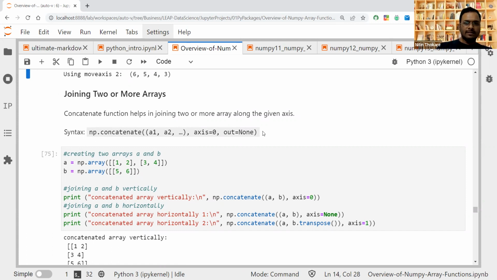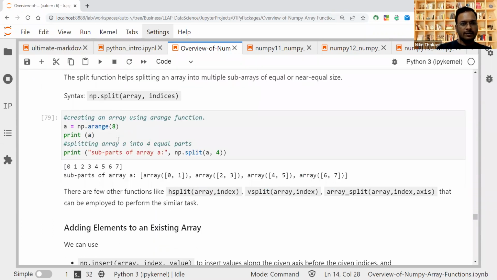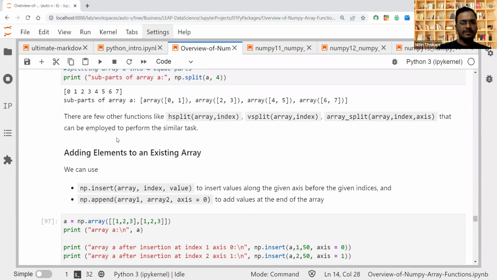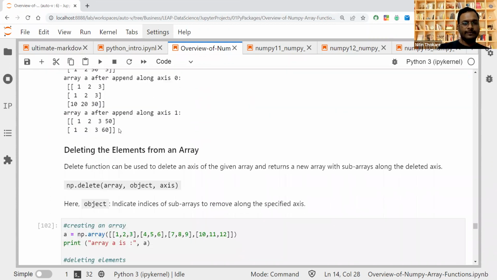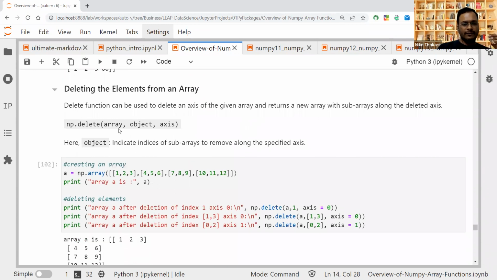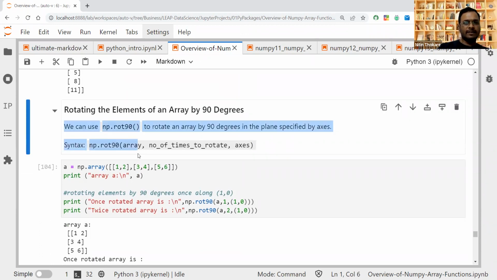Let's see which operations are remaining. Joining multiple two-dimensional or higher dimensional arrays. Adding elements to an existing array: if there is an existing array and we want to append some elements at a particular position, how to do that. Deleting a few elements from the array or matrix. Then rotating an array.